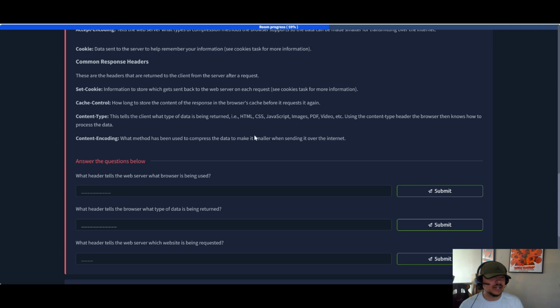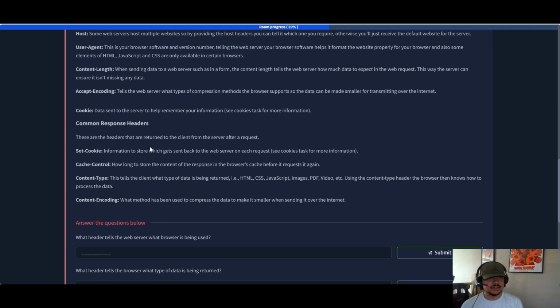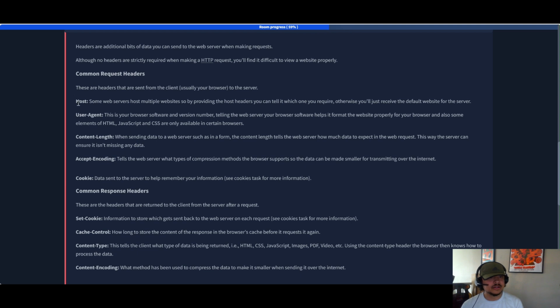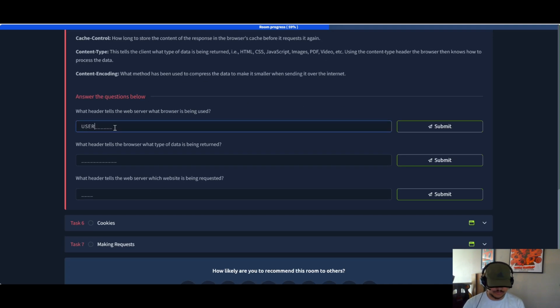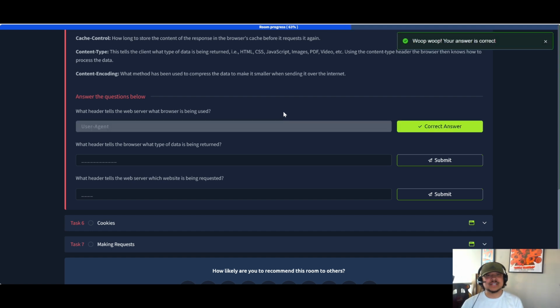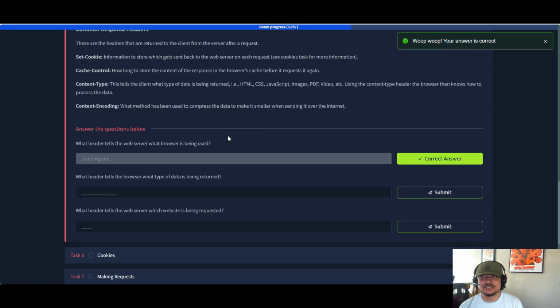All right, so what header tells the web server what browser is being used? All right, so if we look at our headers over here, it won't be host, user agent. Hey, this is your browser software and version number. So let's go with user agent. Don't forget that tag. Let's go ahead and submit. Hopefully it goes. Hopefully it goes. All right, that's taking a while. There we go. All right, user agent.